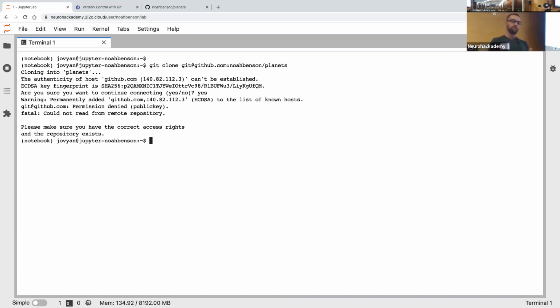Now it's telling us that we don't have correct access rights. The reason for this is because we just made a repository ourselves, and we just told GitHub to clone it over SSH.